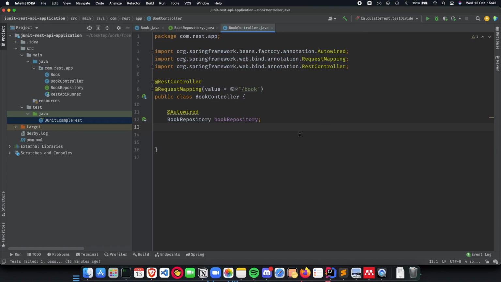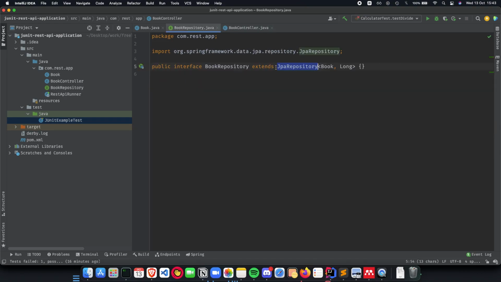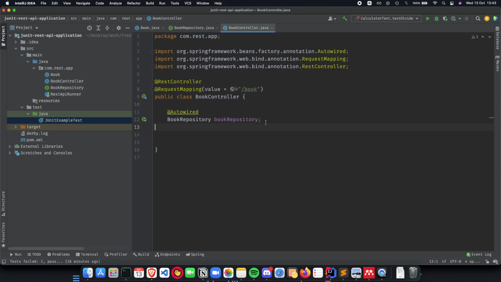In the third video, we implemented the domain and persistence layers for our application, where we had implemented a book record and also had a book repository which extended the JPA repository class. Now, in this video, let's start implementing our endpoints and see how that works out.